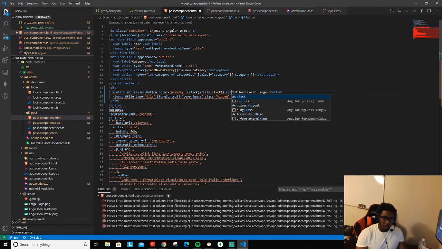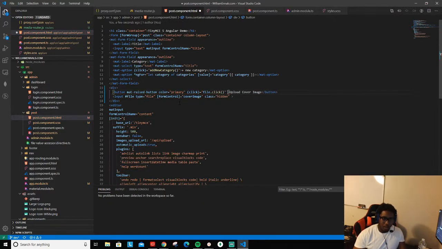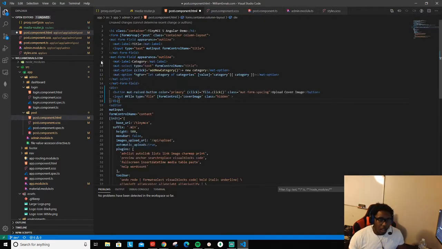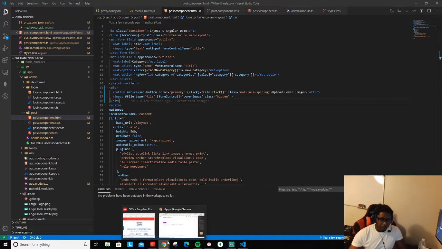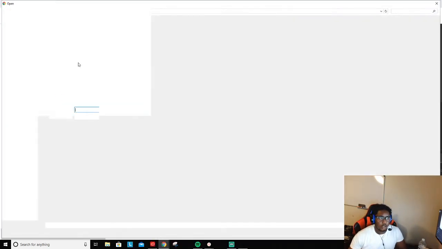So what we have to do is class equals mat form spacing. Is it mat form spacing or mat form field spacing? Yeah, mat form spacing, and save that. And with that, we can go up here, and we got our spacing, and it works. Boom, look at that.